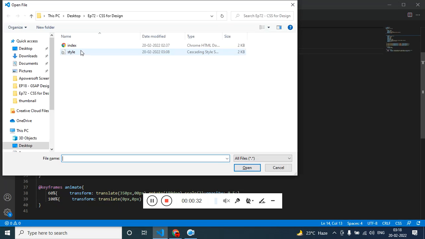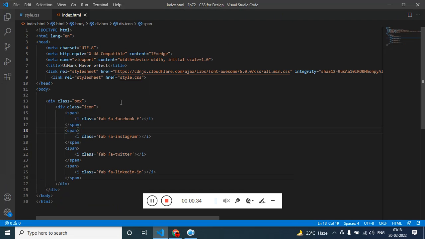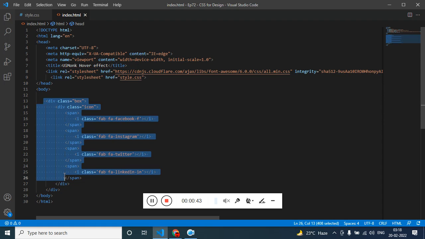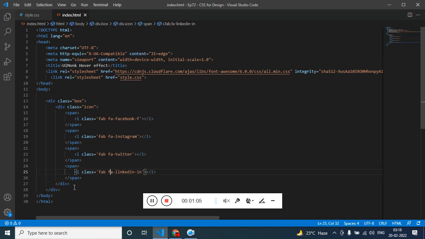Control O, and it's the index file. I have added the Font Awesome icon CDN, and then we have the external style sheet, and this is the HTML. We have the container called box, and inside box we have icons, and then icons have span tags inside them, and each span tag has an i tag which is the Font Awesome icons, starting with Facebook, Instagram, Twitter and LinkedIn. Just look at the HTML and then we'll switch into the CSS part.